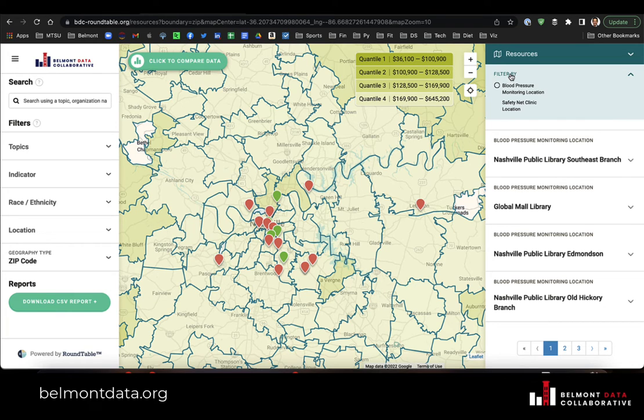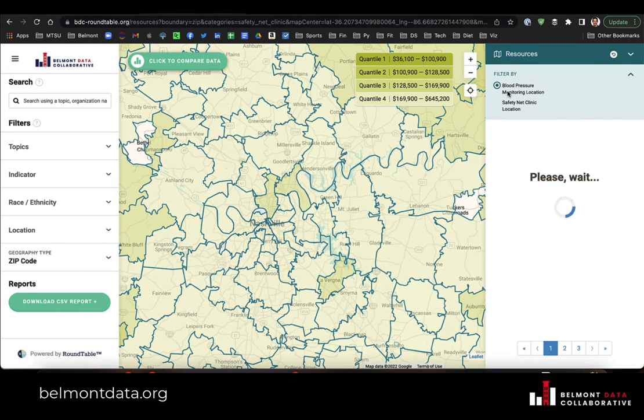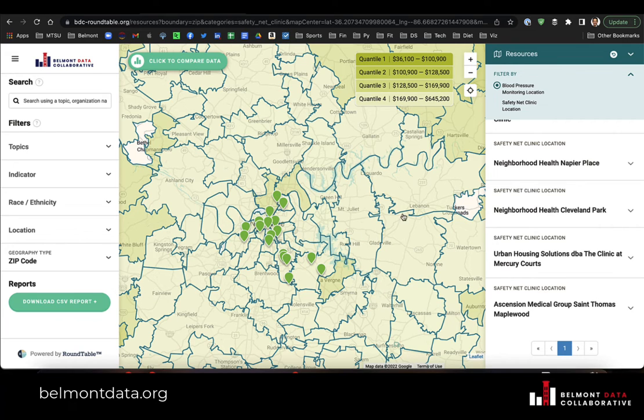Lastly, you will see that as we start adding things, you will see some filters here. And so if I go ahead and select the blood pressure monitoring locations that we've already added, those are now the only thing that you see here. So as we start adding additional resources, we'll have additional filters as we go.